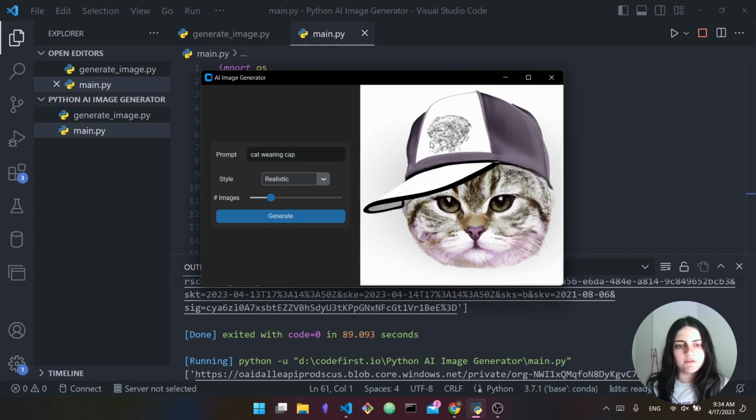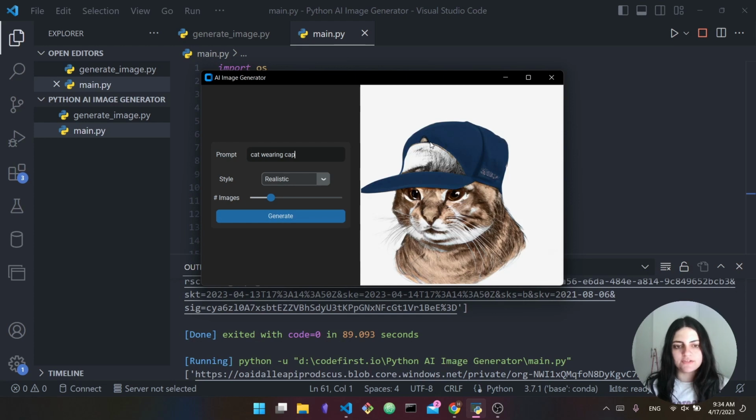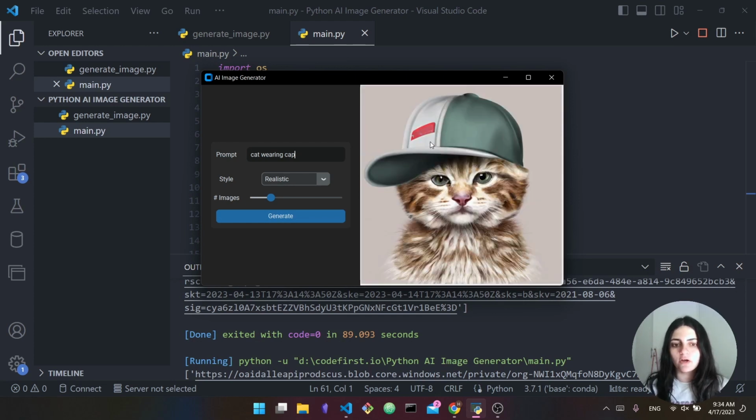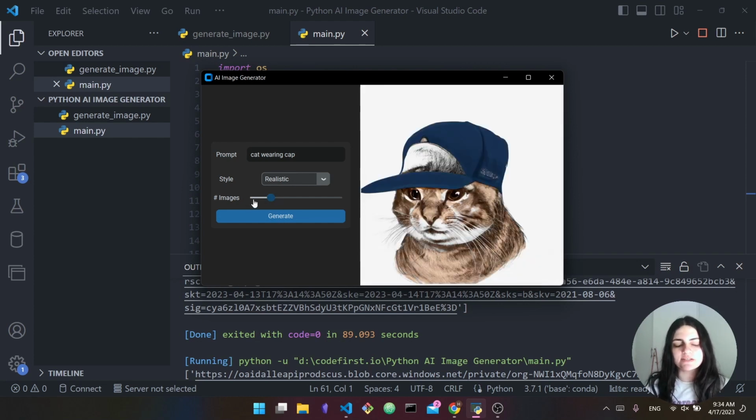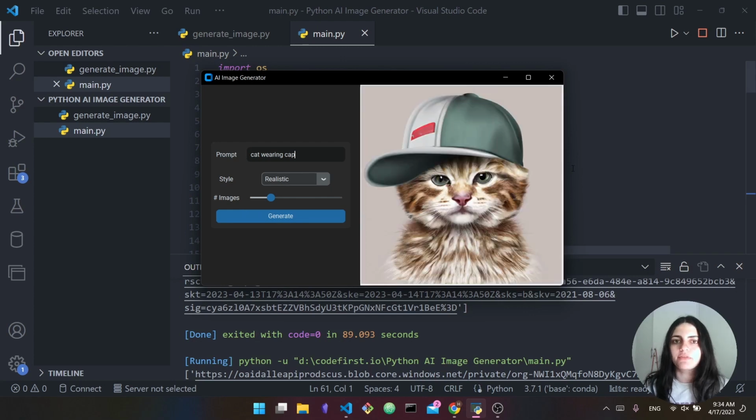As you can see, we have 3 images that were generated. There's a slideshow showing us all 3 images of a cat wearing a cap. This is based on our prompt, based on the style that we set, and based on the number of images. So here we have 3 different images.